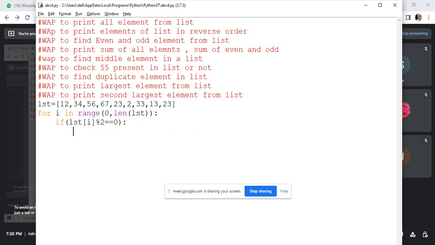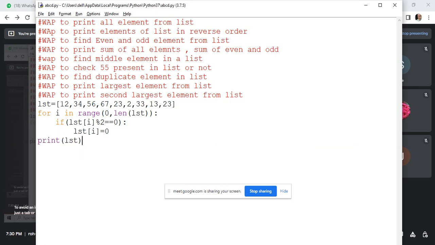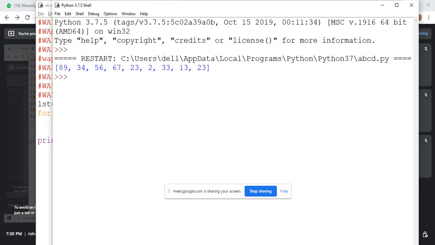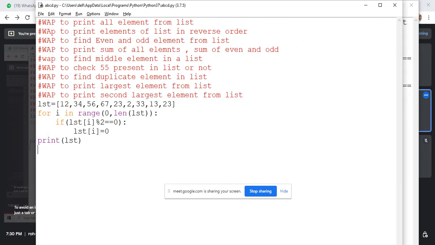Okay, so what I need to do in that case? Simple logic: lst[i] is equal to 0. And at the end I am going to print lst. So what output are we getting? Whatever the even elements. 89, is it even?